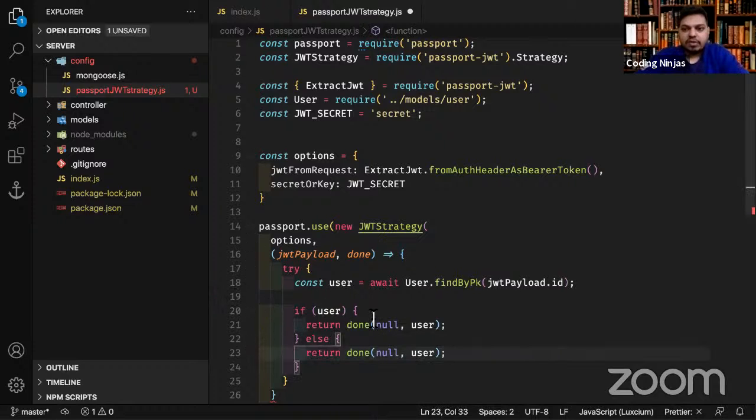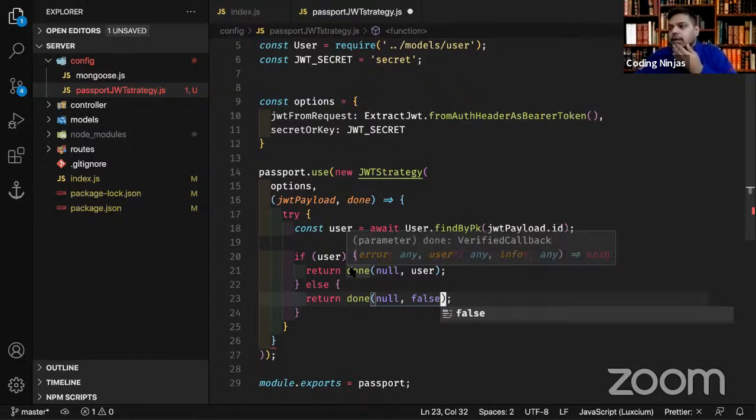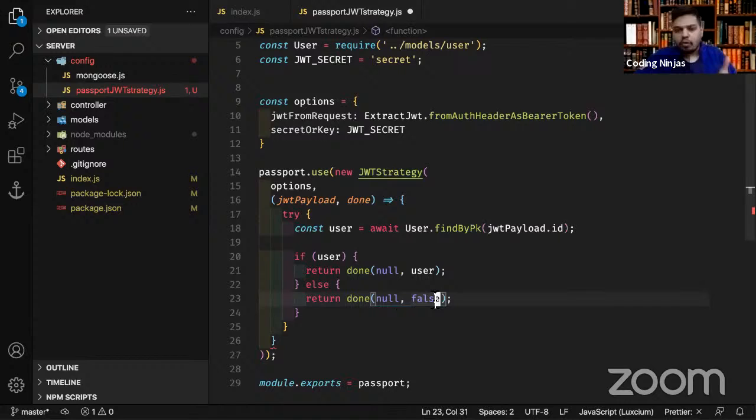If we found the user, if the user is correct, we pass the user. Second is the process that if the user is not found, it means something went wrong. So here we'll pass false, saying that there was no user found using that payload. And again, the first argument is the error.